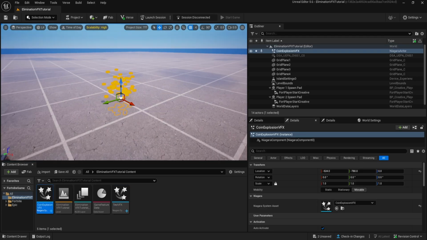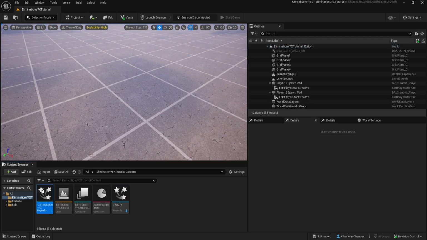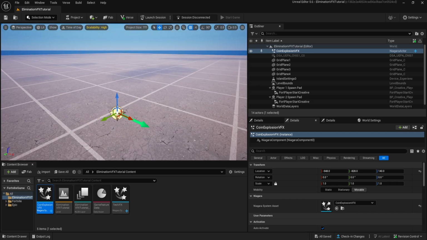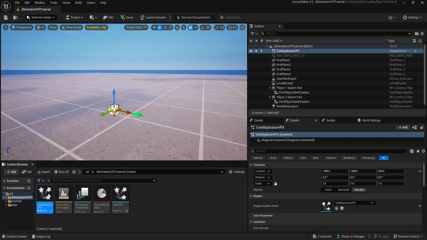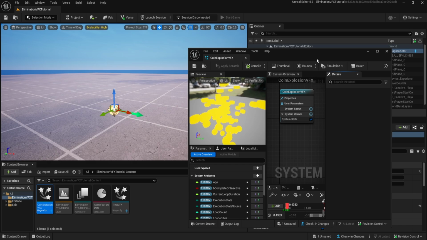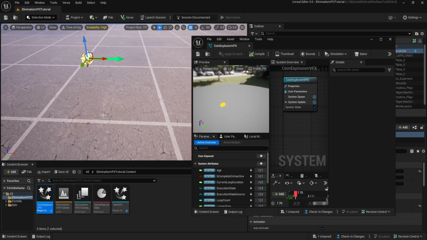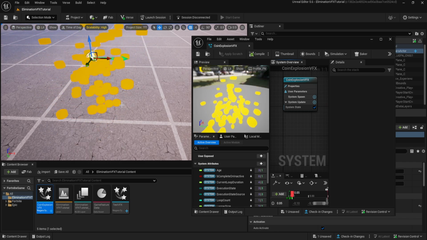So we have this coin explosion VFX that whatever we throw onto the ground here, if I go like so, you can see some of them went through the ground, but what we can do is move this up to the sky. Then go ahead and open your effect. And if I minimize this tab here, then select it and press spacebar, it'll play in game. So whenever I press space, it plays and everything lands automatically.